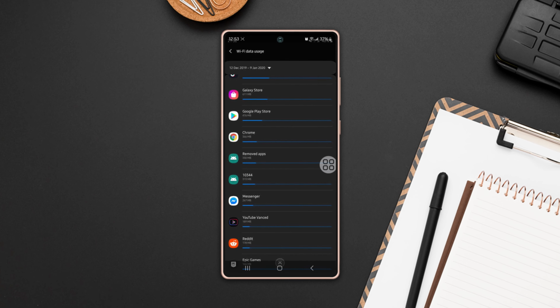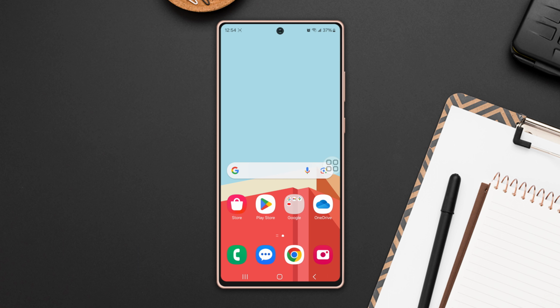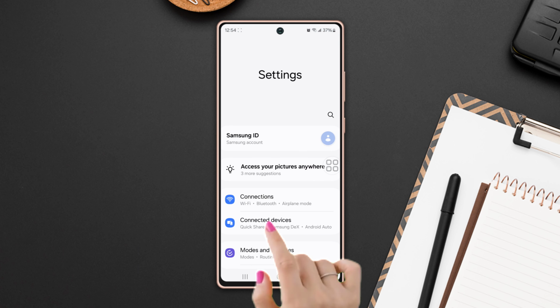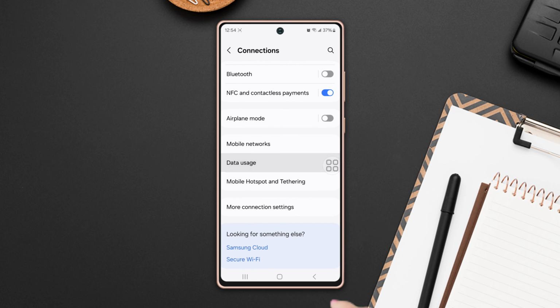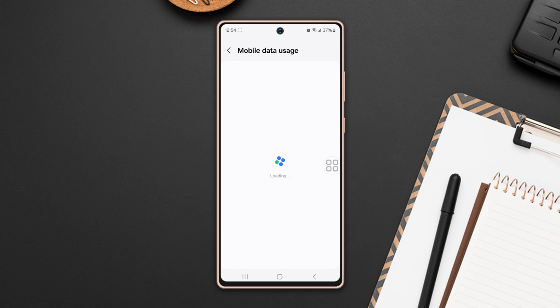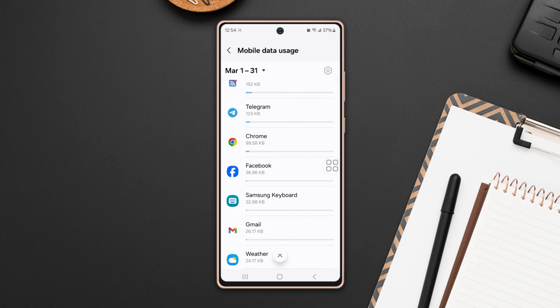In this video, I'm going to show you how to restrict apps from using mobile data on your Samsung phone. So let's begin. To do that, go to Settings, tap Connections, scroll down, tap Data Usage. After that, tap Mobile Data Usage. Scroll down, and then find out which apps are draining your mobile data.